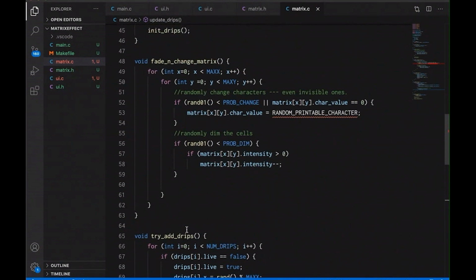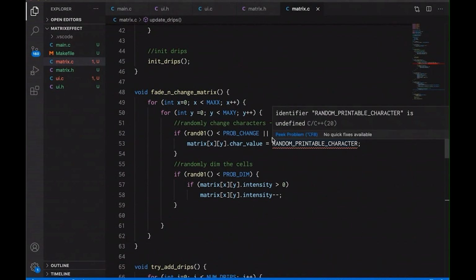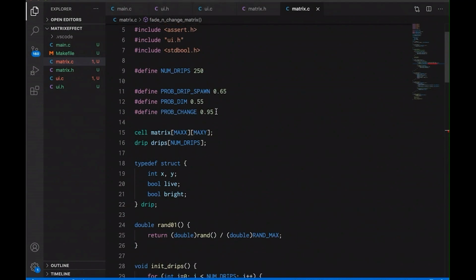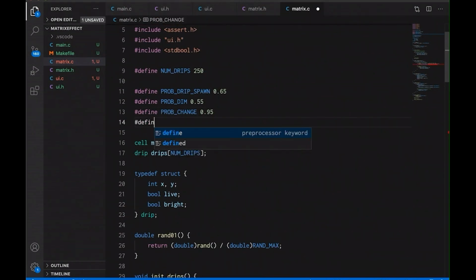So let's look through here. What else do we need? Random printable character. For right now, we'll revisit this, but let's just define random printable character to be X. Yes, we will change this, but initially we'll just start with X. We can play around with it, and then we'll fix that later.